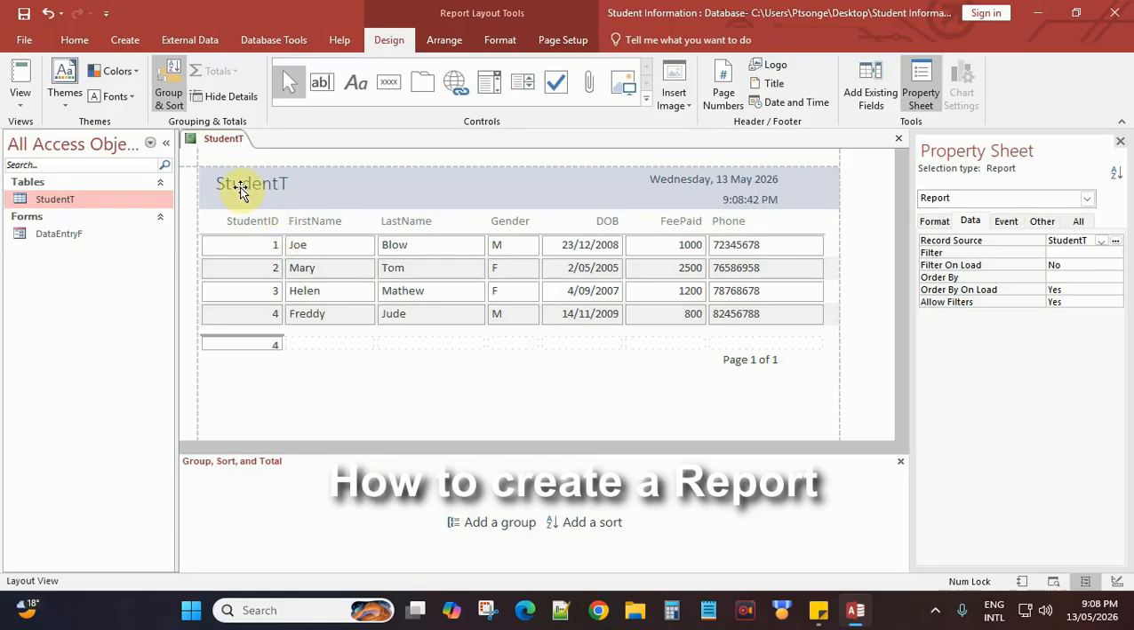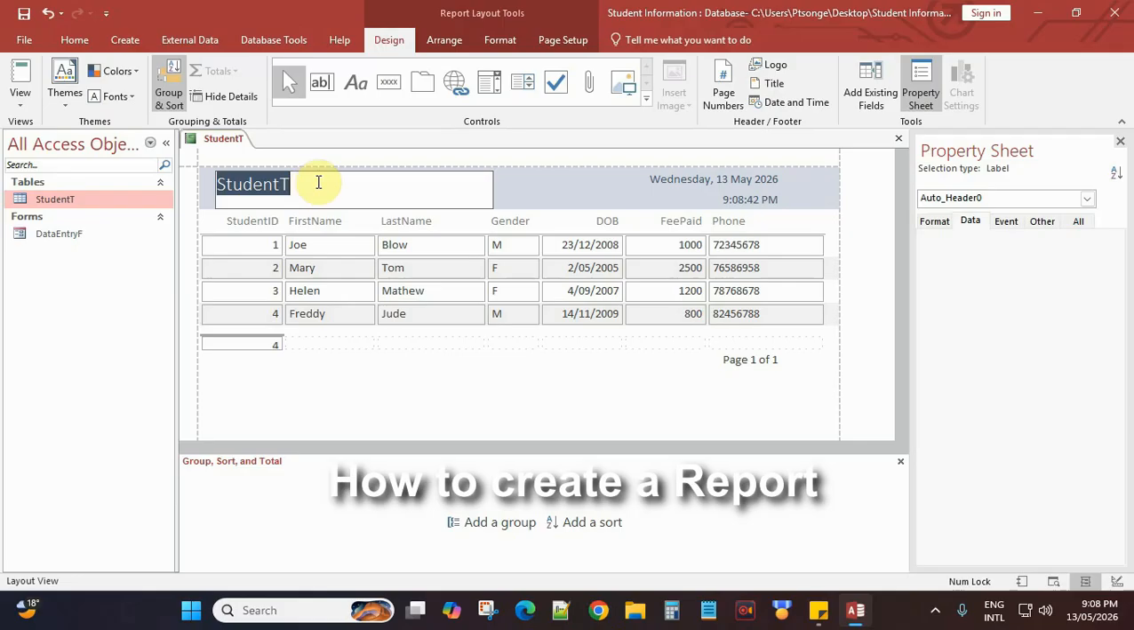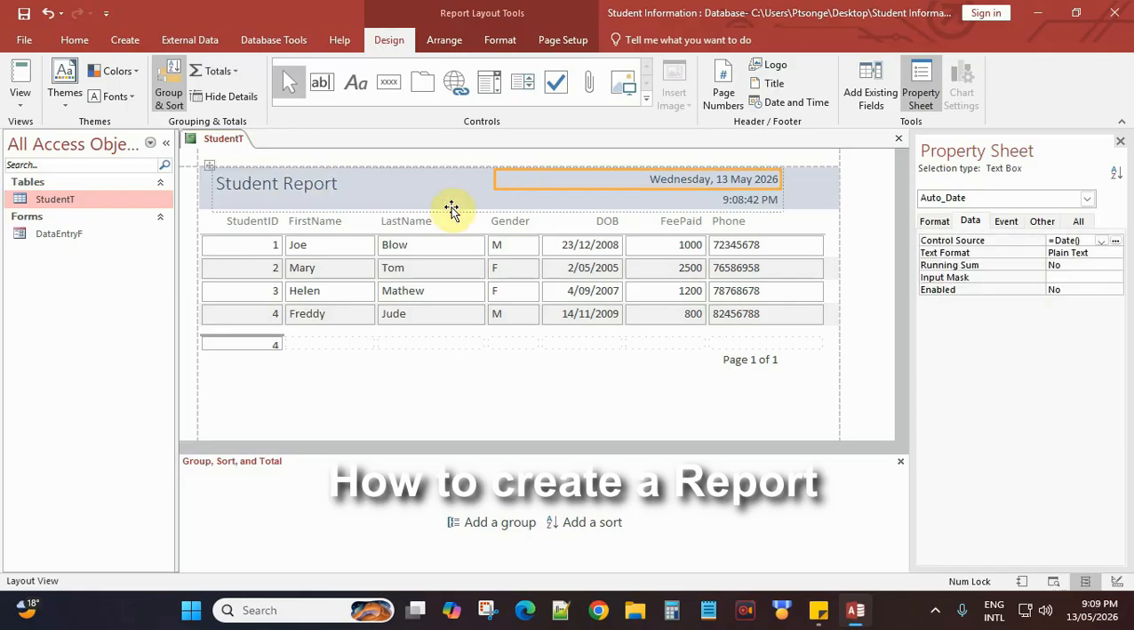And again, this name here, student T, going to double click, get it selected, and type in something like student report. And this one, the date, I don't like it, so I'm going to hit the delete key, and it should go. The time as well, get it selected, click on it, and hit the delete key, and it goes. Now I think that's about it. Oh, this is a counter here, it's counting the number of records. I also want to remove it. We will do it differently later on.